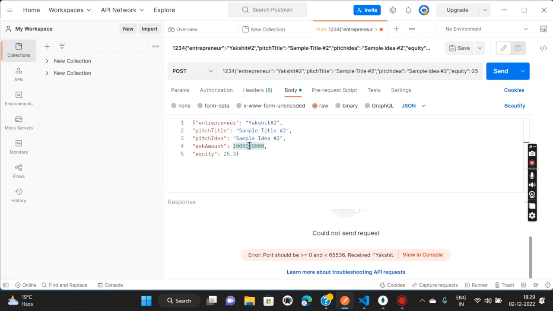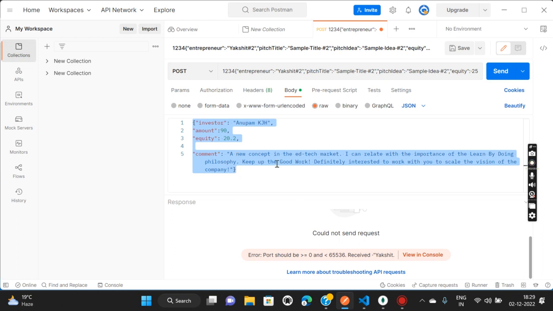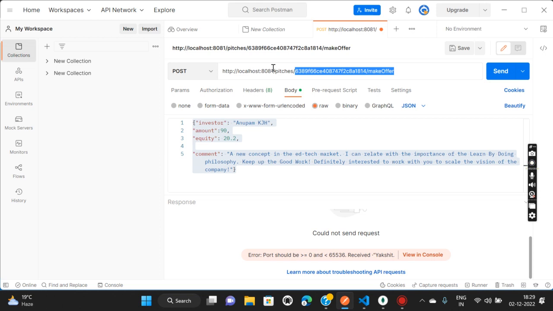Then the pitch equity is changed, and in this way it works.